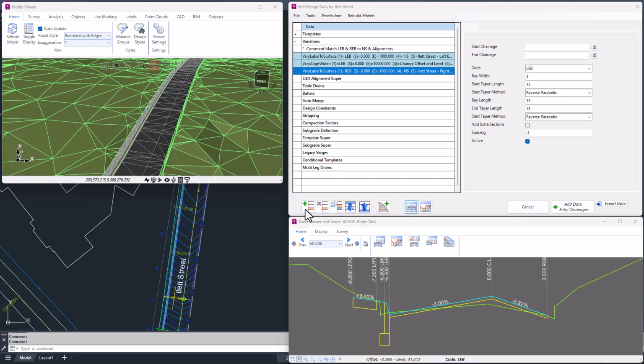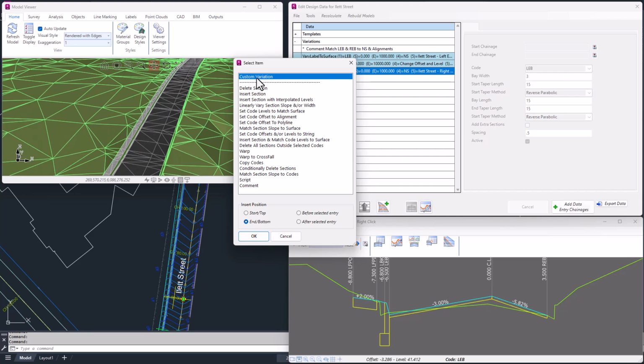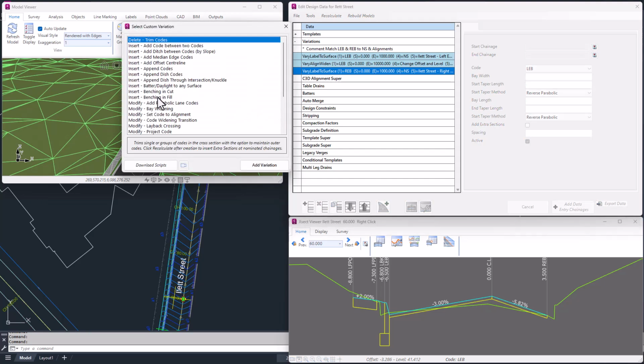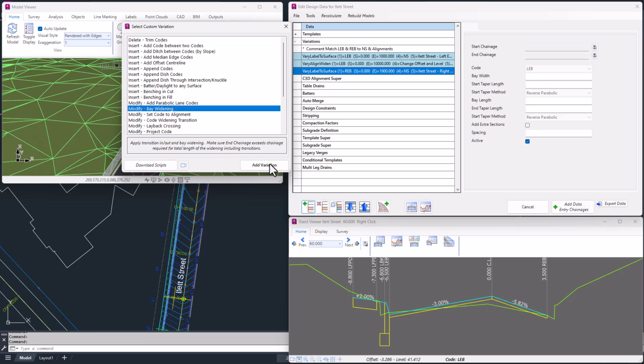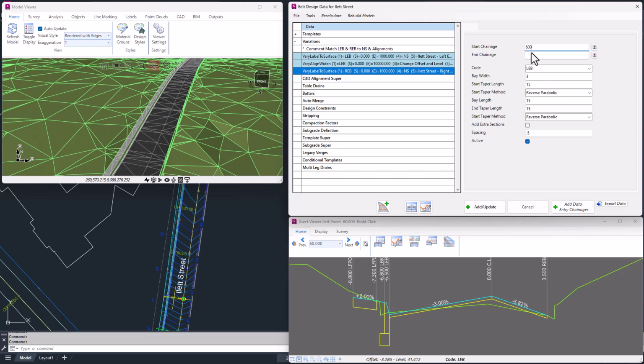In this case, what we're going to do is to leverage a custom variation. So if we open up the variation list and we go to custom variations, we have a custom variation here called modify a bay widening. What this is about is transitioning to a change in width, maintaining that width for a distance, and then transitioning back. What we do is we pick a start point. So the start position is important, but the end position is not. What you're doing is really picking where the bay or the widening starts.